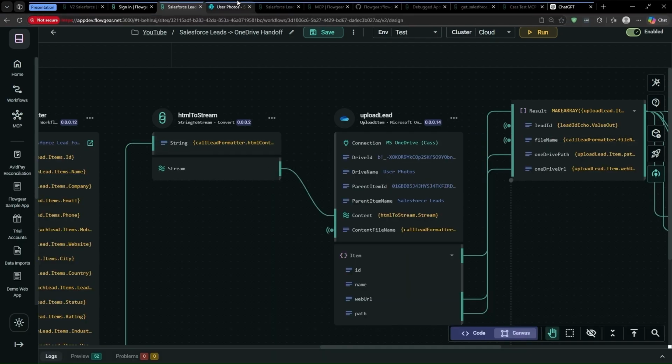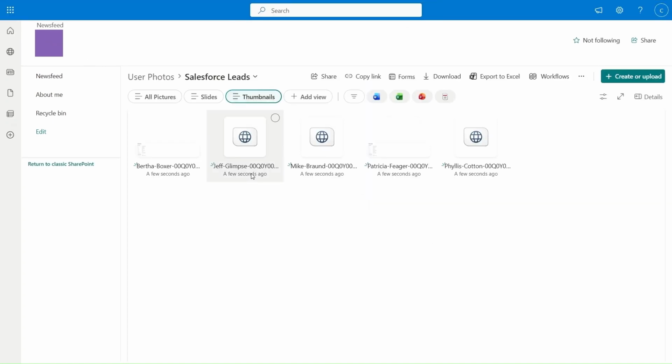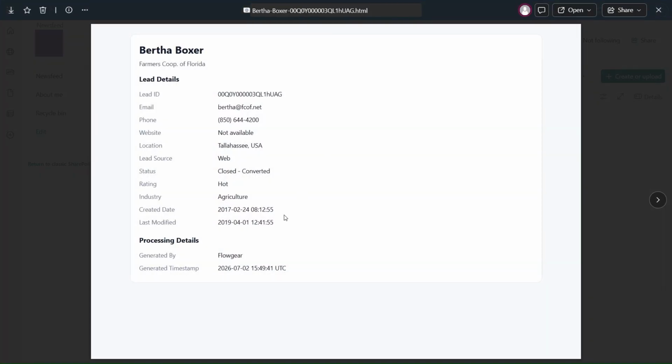We can go ahead to our OneDrive folder and give it a refresh. And we can see here the 5 Salesforce handoff documents that we've just uploaded. Here is what our handoff document looks like for today.